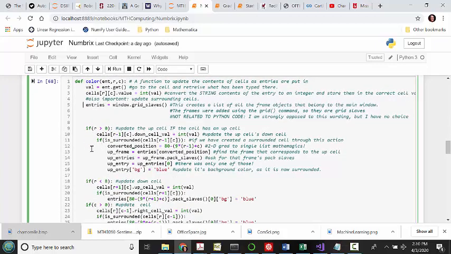And I need to be wary of if I've created any new cells that are now surrounded, because cells that are no longer surrounded need to revert back to their normal color, and cells that are now surrounded need to be highlighted in blue.